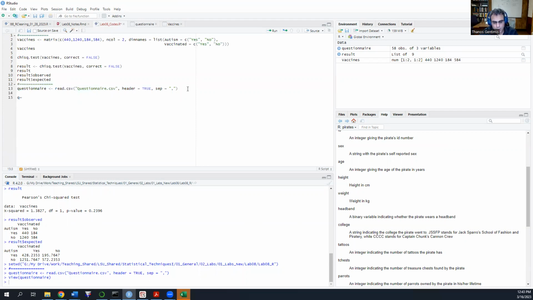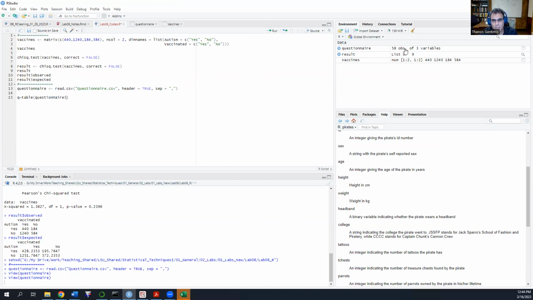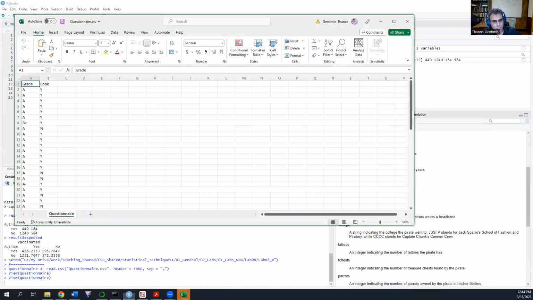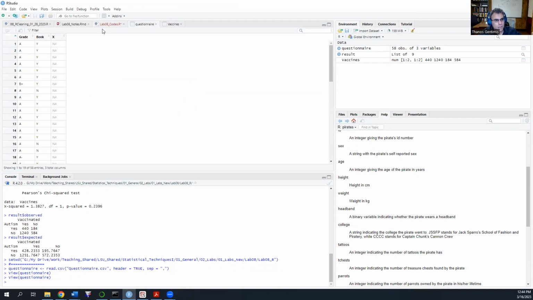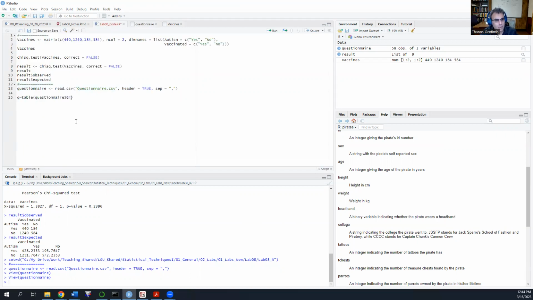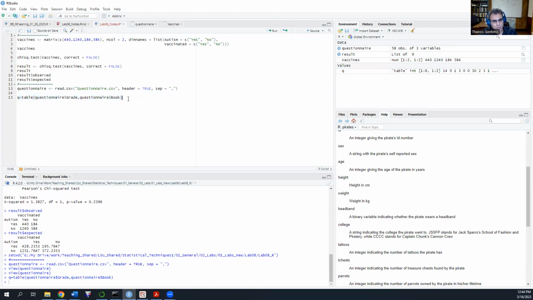So Q for me is going to be table, and I'm going to put questionnaire, and then the column would be, oh, I don't know, what's the name of the column? Book. Oh, there it is. Okay, so it's grade and book. So you can just do questionnaire grade, comma, questionnaire book. And what this is going to do is create a little table here, which you can view if you just put its name down and select it and run it.